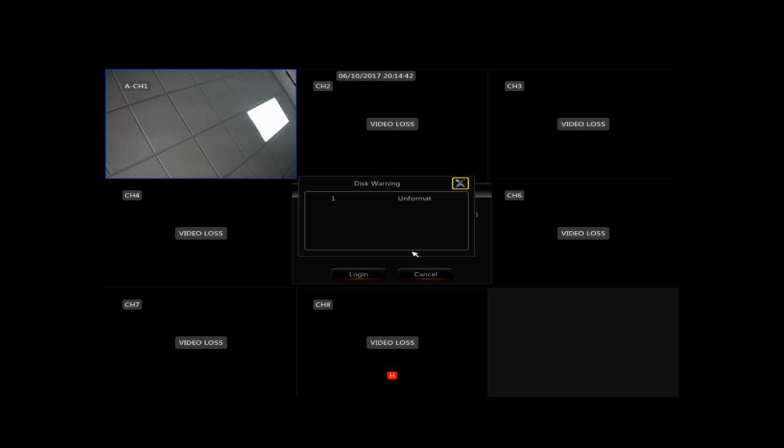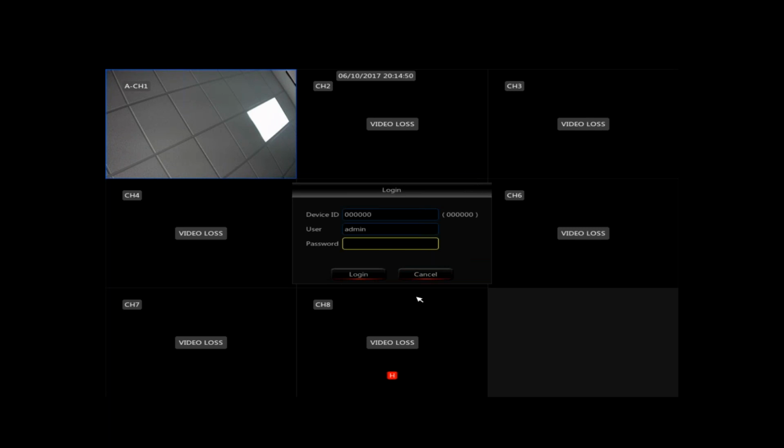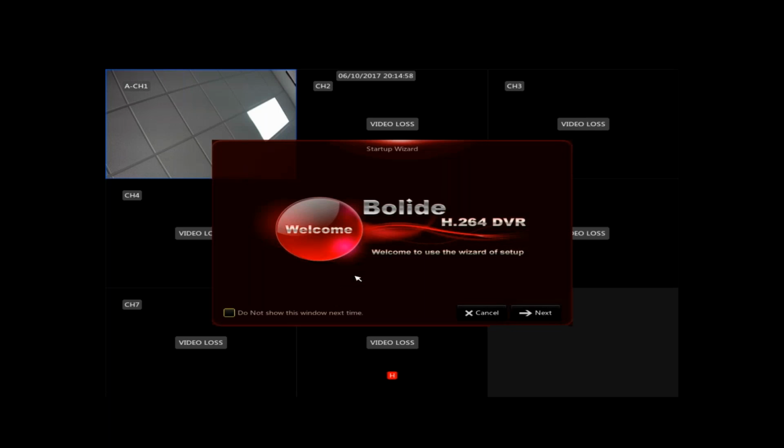So once the hard drive is installed, there's a process of formatting it and getting it ready for recording. So we're going to close that window, that warning that we got. Okay. Then we're going to get the login. Default username is admin, no password. Yeah. So out of the box, there's no password. Just click on login. You'll get right in.